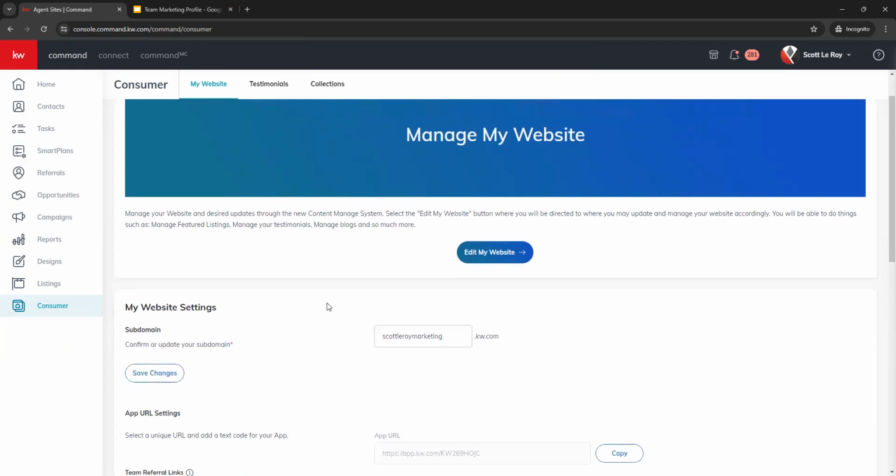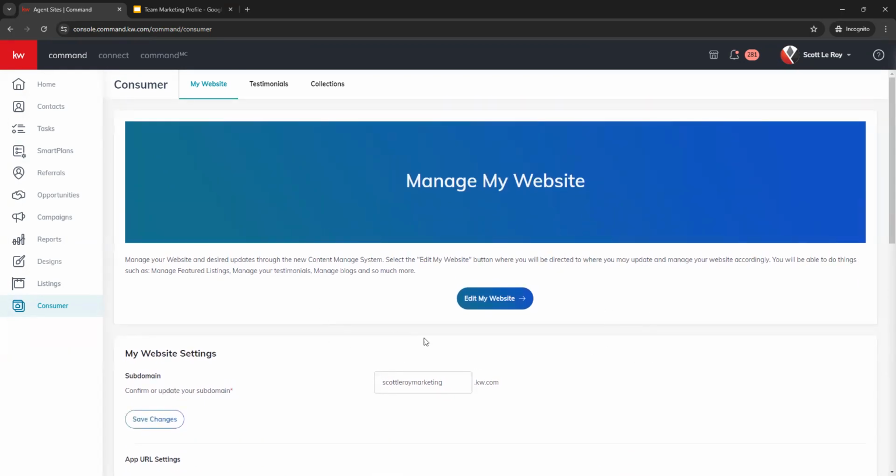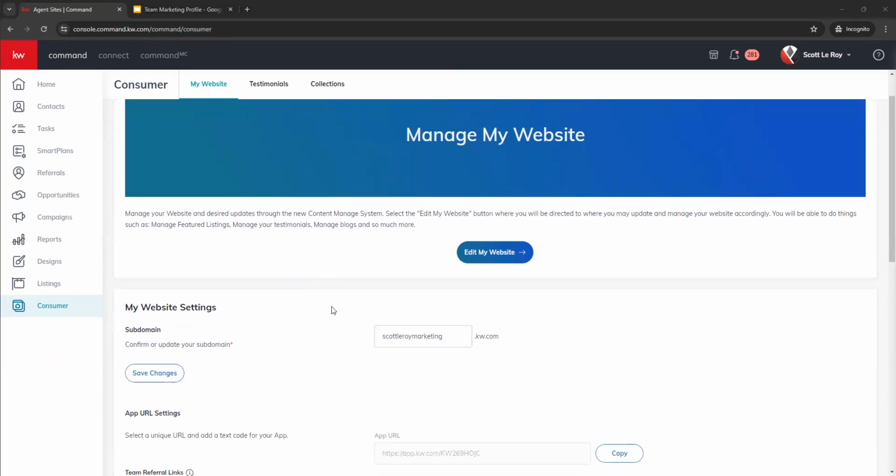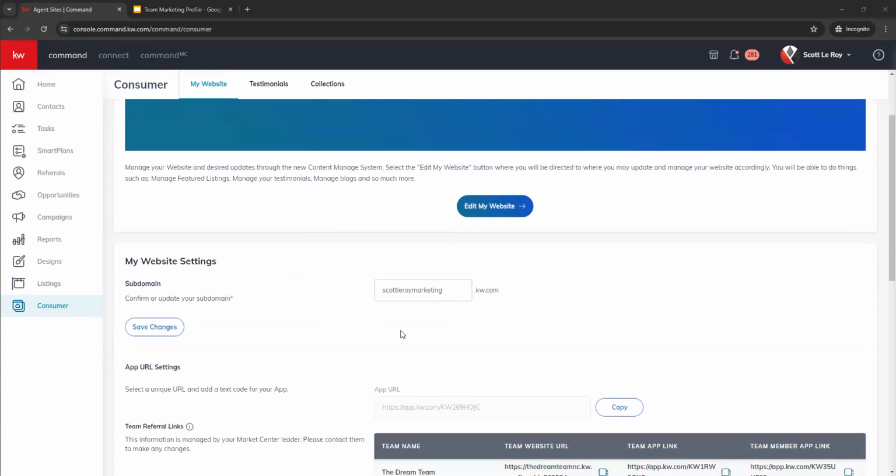So we can go into our website by clicking on the Edit My Website button here. However, before we do that, I will show you a couple things here. The Consumer tab is always going to show you the subdomain for your personal site. Just keep in mind, if you want to change the team subdomain, you want to go back into the marketing profile to do that. You will not be able to change that here in the consumer page. This is just going to be linked to your personal website here.